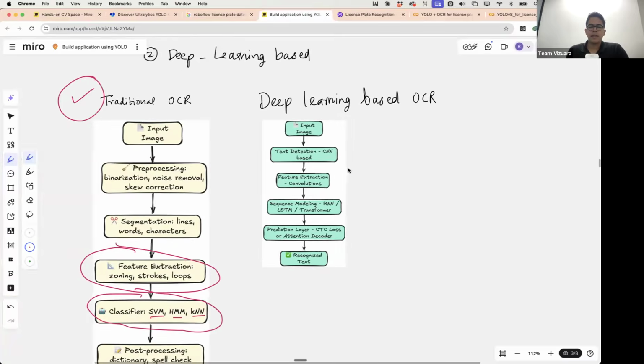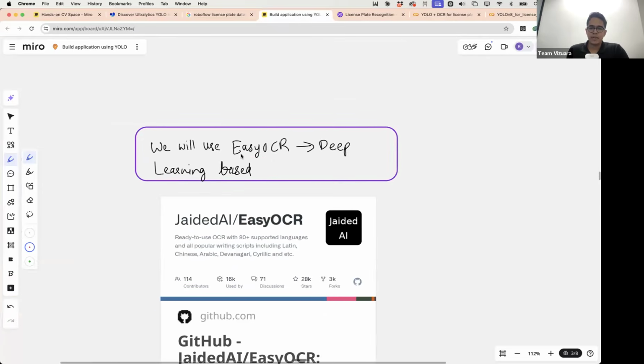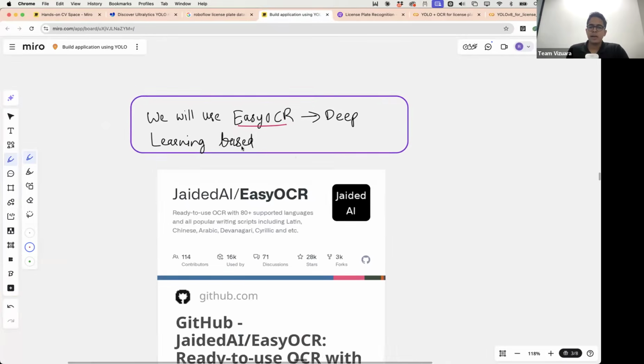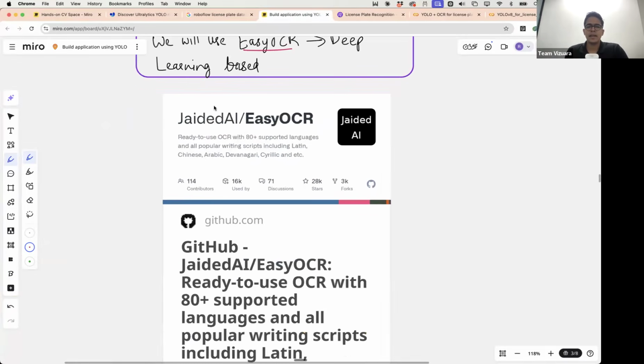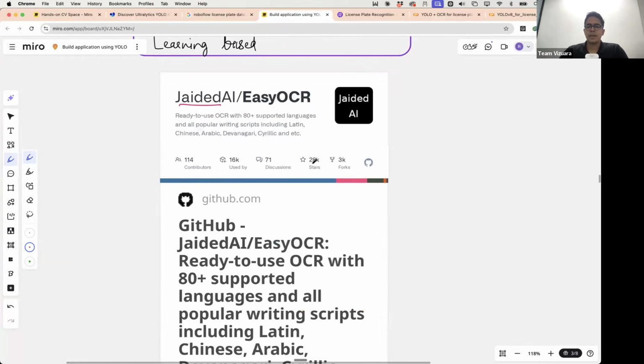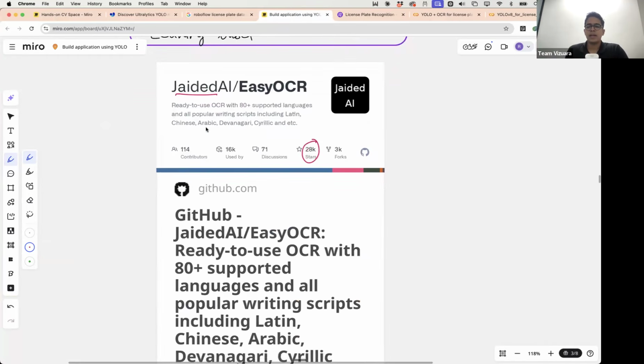The pre-trained model that we are going to be using is called EasyOCR. This is deep learning based. It's not a traditional OCR method, and it's maintained by a company called JaidedAI. I was just looking at their GitHub repo. It has a good number of stars. 28K stars is no joke. It's tremendous. And I also looked at their website. Looks like they are known as a very strong OCR company.